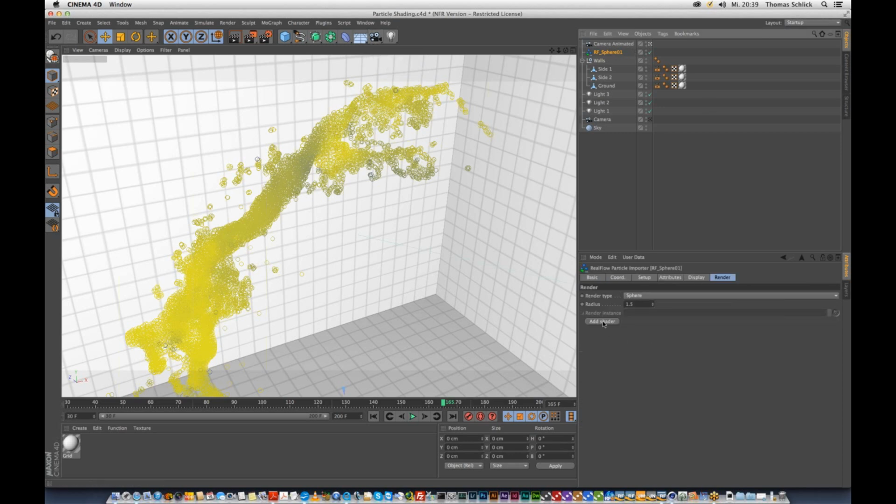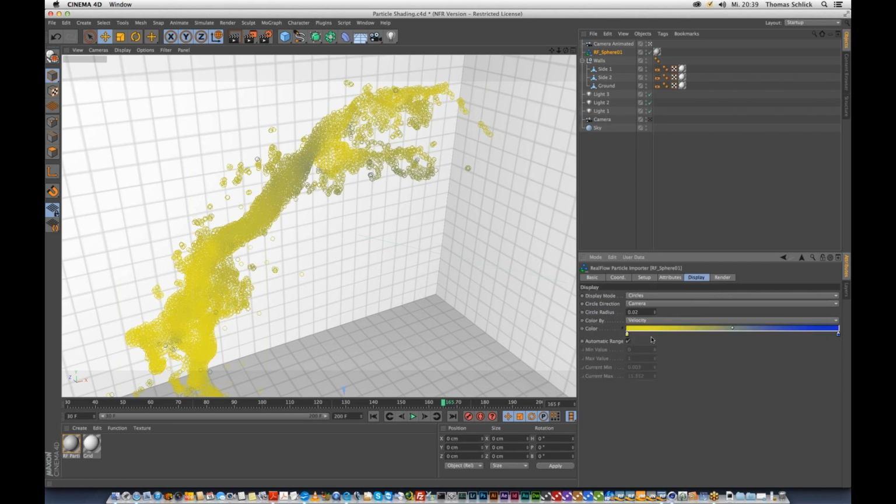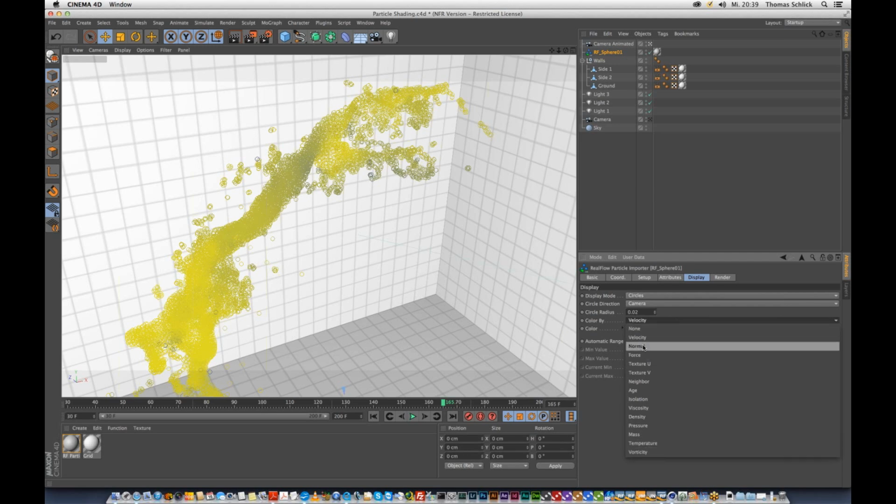So first, you click on the Add Shader button, and you will see an object, a material is applied and already attached to the importer plugin here. So in this case, the particles should be rendered as spheres with a radius of 1.5. And to make the channel data visible, we can go to the display panel. And there you can already see a gradient. And you can choose which property you want to render. And again, you have the choice of so many different channels. Again, velocity, force, neighbors, age, and so on. And here it's again velocity.